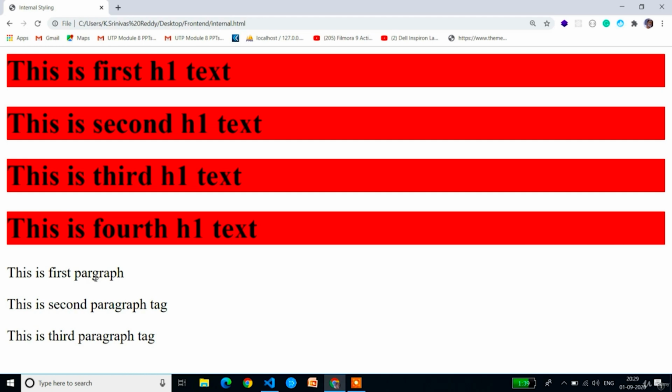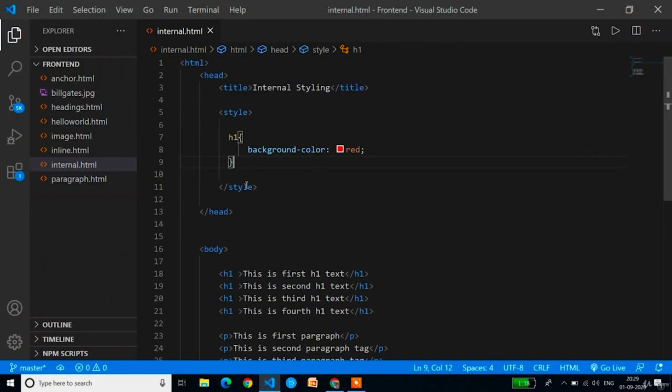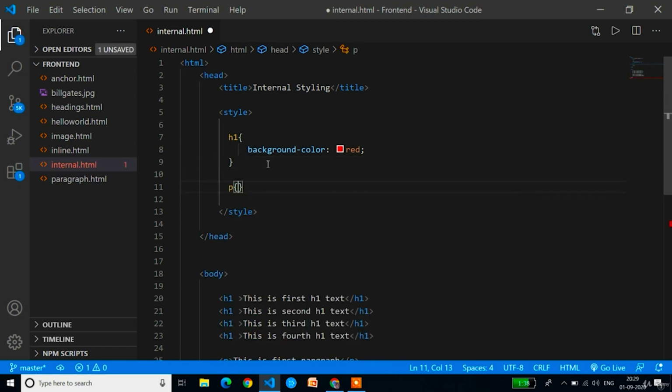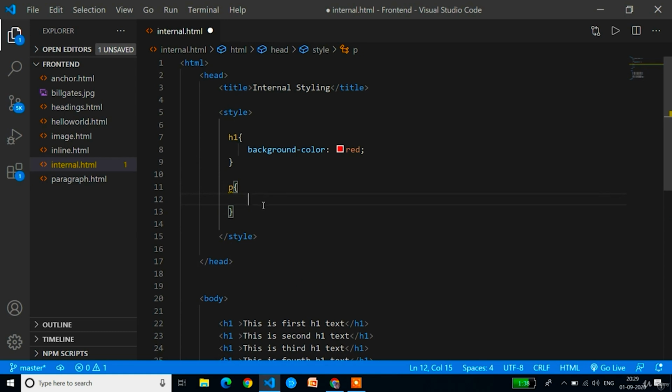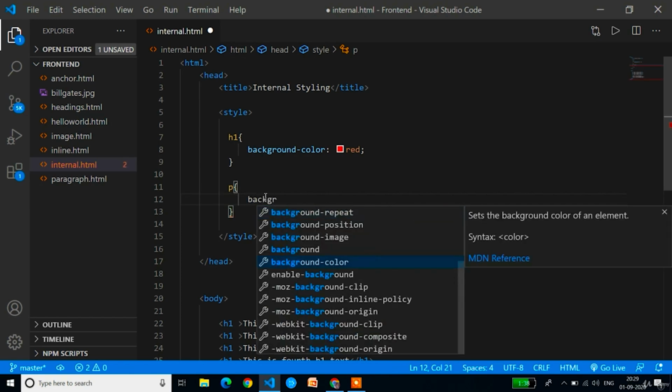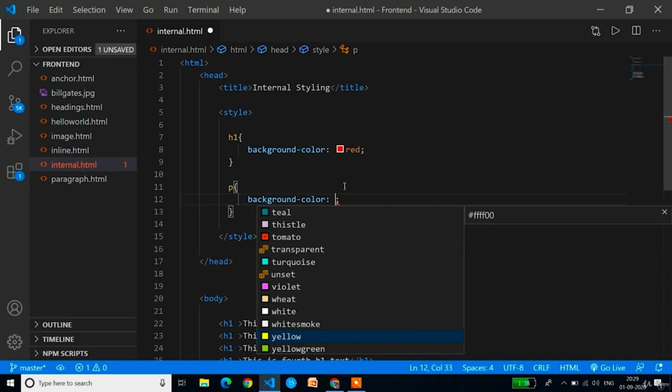Now I am going to apply blue background color to these paragraph tags. So here, instead of writing H1, I will write P. P indicates paragraph. Here also we have to apply the same syntax. For the H1 we have written H1 followed by the curly braces. In these curly braces we have to write the CSS property name and the property value. Here also we have to apply the same property because we are going to apply the background color. That's why I will write background color. As I already said, we are going to apply the blue background color.